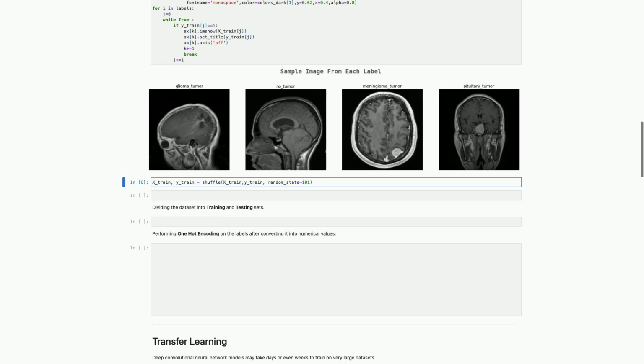By shuffling our data, we can ensure that our model is not biased towards any particular set of images or labels. This will help us to create a more accurate and reliable model for classifying brain tumor images.